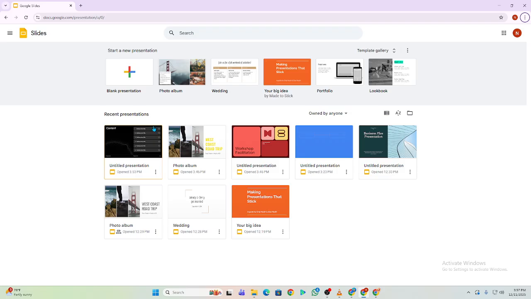First thing, go ahead and open the Google Slides file you want to turn into a video. Nothing fancy here. Just make sure the slides look exactly how you want them to appear in the final export.